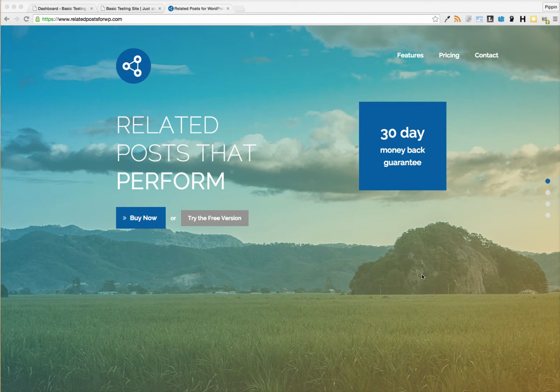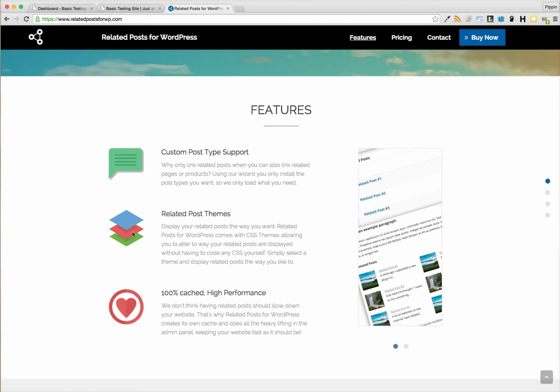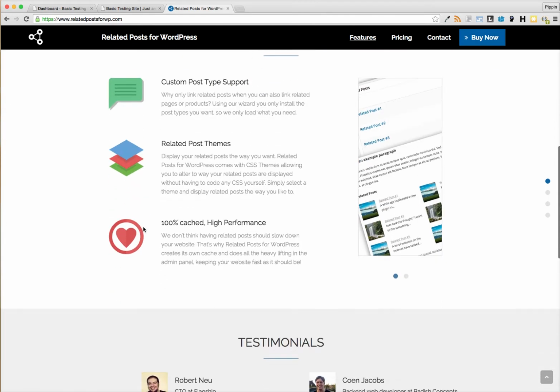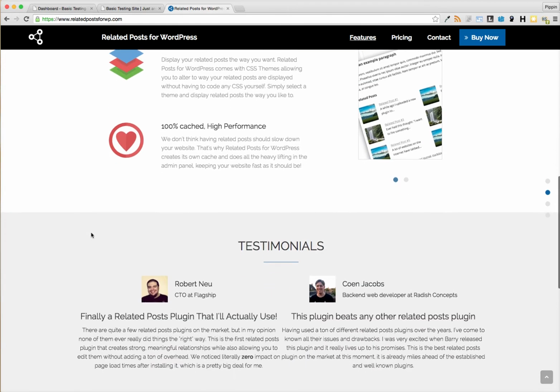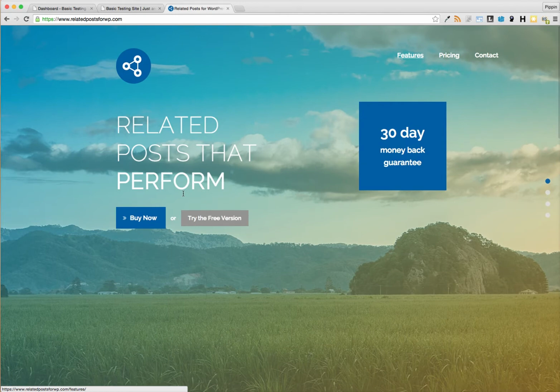And we're going to look briefly at the pro version of the plugin, but there's also a free version that you can try. So first of all, it's at relatedpostforwp.com, and here you can see just a really nice, beautiful website, which is always a good testament to somebody caring about the quality of their product. But you can see a quick overview of the plugin, the different features it has. For example, it allows you to relate custom post types together. You can have different themes for each individual post type. It's fully cached. You can see some testimonials about it, etc. I'll let you explore the site on your own.